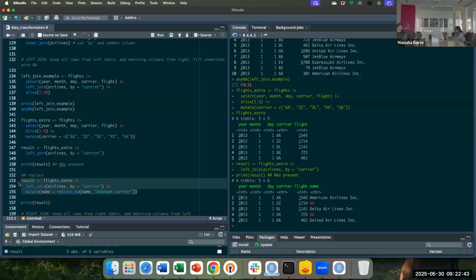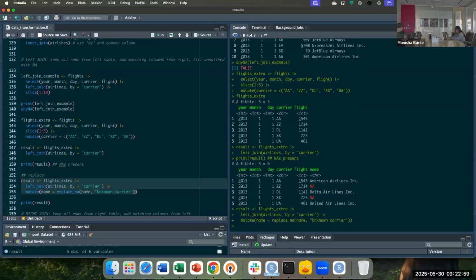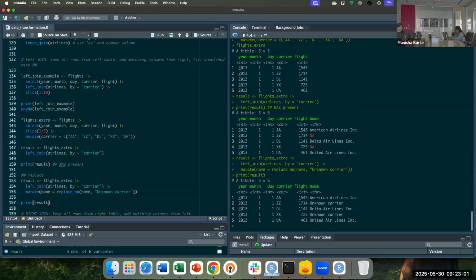So in this case, say in the flights extra, we want to replace these particular NAs by unknown carrier, that is not present in the airlines data set. So this will replace them. And then this will look like this, so the NAs are replaced by unknown carriers.